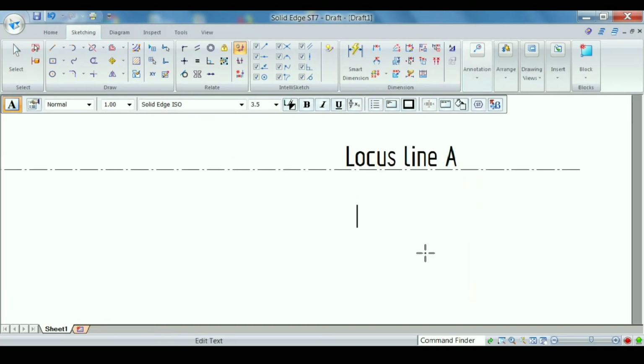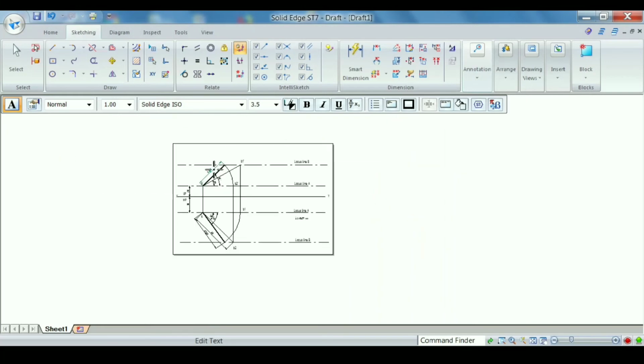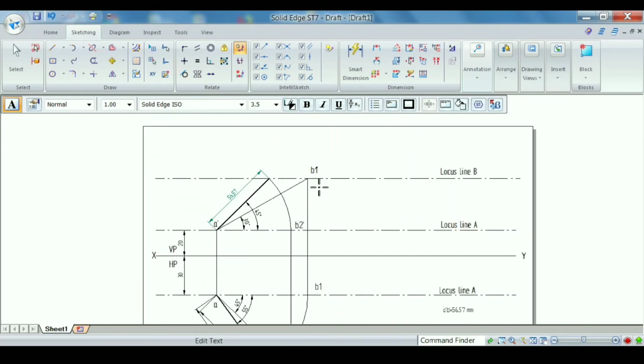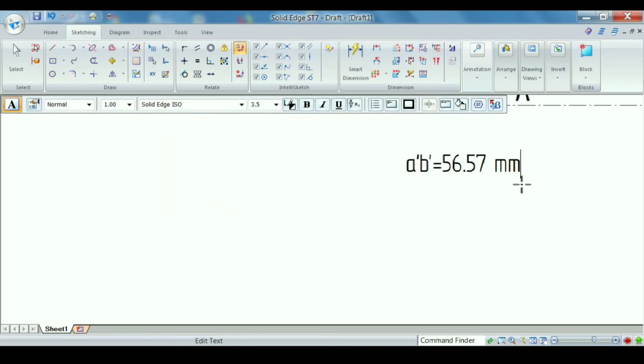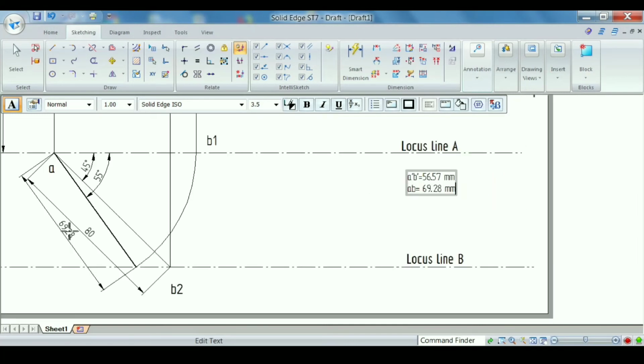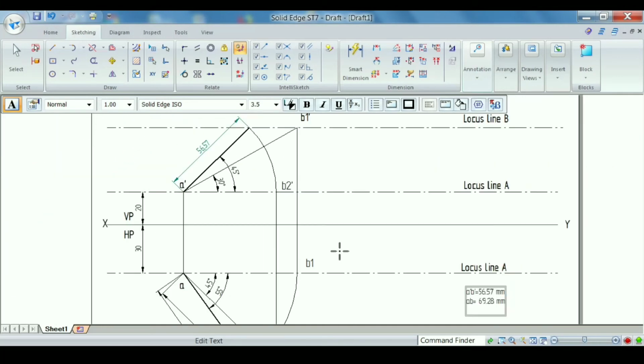As we know, line A dash B dash is equal to, as we have already known, 56.57 millimeter, that you can see here. Okay, and in the top view it is 69.28. That is line AB is equal to 69.28 millimeter. So these are the apparent lengths, and let us indicate the apparent inclinations.